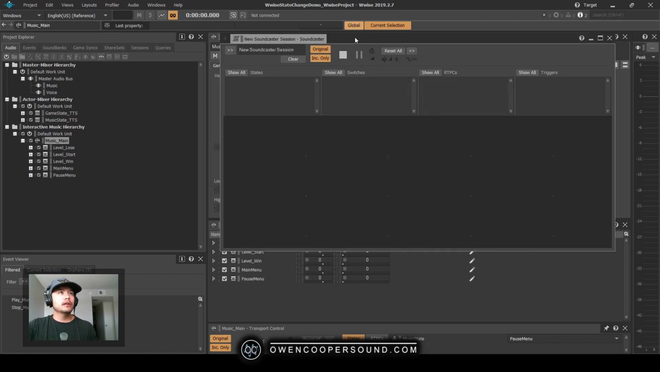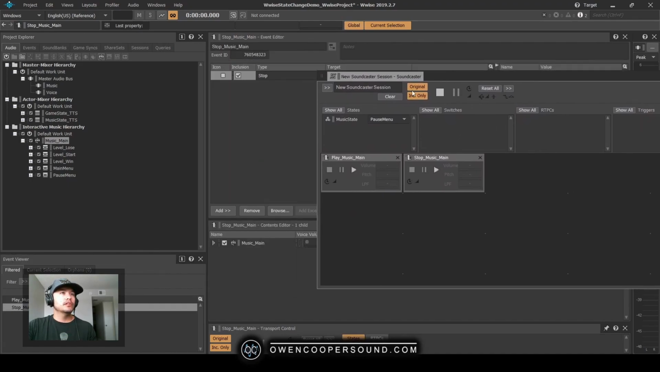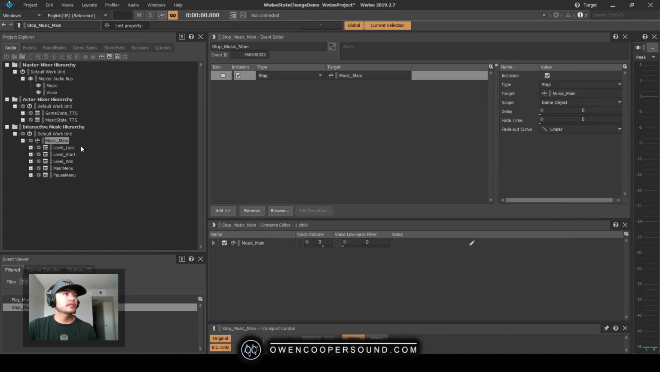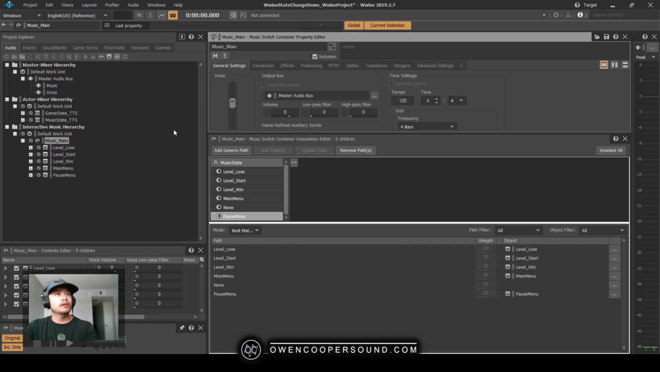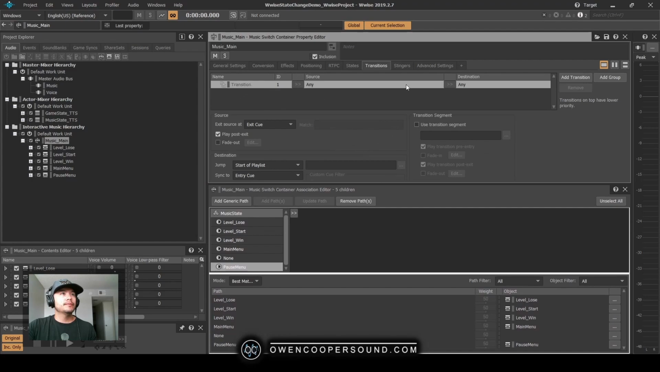Okay, now let's check out the Soundcaster. And we can check our different states here. So we have none, main menu, pause menu, out. So we need to set up our transitions. So go back to the interactive music editor layout, and we want to go over here to transitions, we have this any to any.